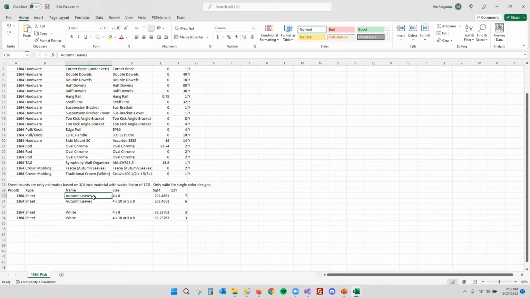At the bottom, it also gives us a best guess at how many sheets are needed based on the sheet size. So 4x10 or 5x8, we need 6 of them, and 4x8, we need 7 of them. And that's in autumn leaves. And then we also have it broken down for white. So these jobs were in 2 different colors, so they're broken down separately here.